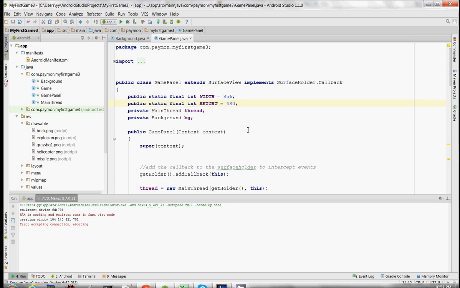Hi, welcome to episode 4 of Making a 2D Game in Android Studio. In this episode, we're going to create the player, create animations for the player, and make it movable based on touch events.